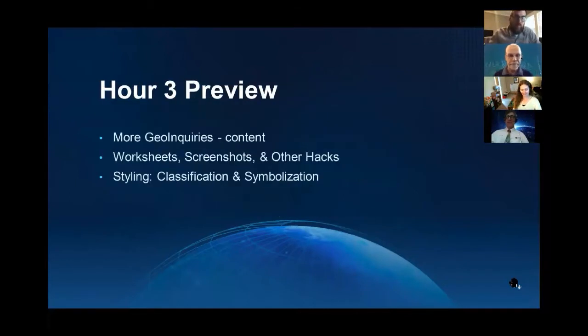What are we doing this hour? More GeoInquiries. So we've got more content, and the context around it is going to include some of these tools and techniques for working with this great content. We've got some worksheets, some screenshots, and some other hacks that you're going to be hearing about, essentially strategies for teaching with these great tools. And we're going to be spending a little extra time looking at classification and symbolization. How do cartographers work? Without further ado, let's turn it over to Tom.